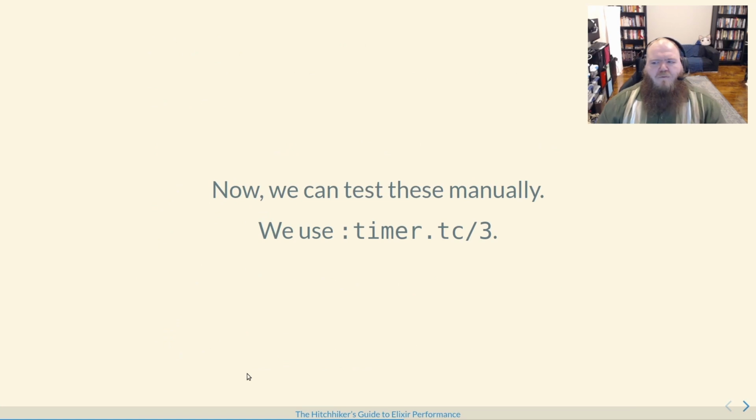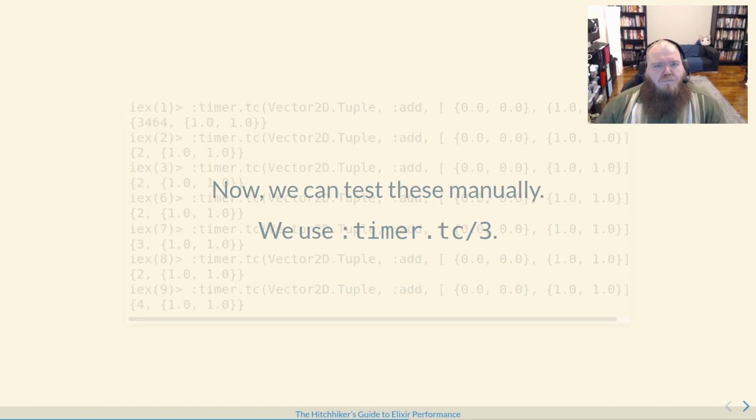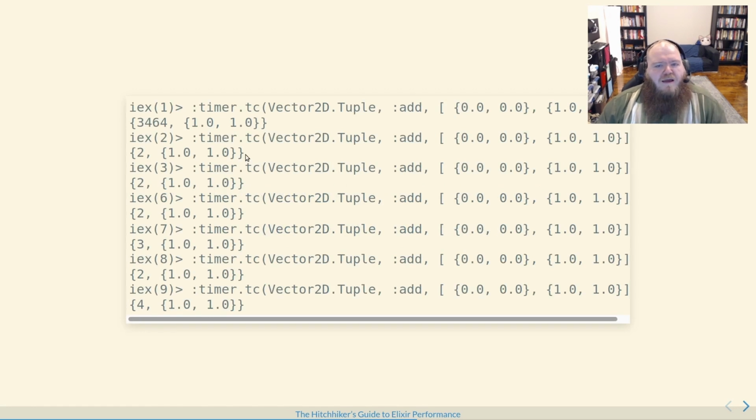If we want to test these manually, we can. We look in the timer module, and there's a function timer:tc with arity 3, which is in module, function, arguments form, so MFA form, and you can run it. It will return a tuple, the first element of which is the number of microseconds it took to run, the second element of which is the return value of the function. We ran this a bunch of times, and the first time it took 3,400 microseconds, which is about 3.4 milliseconds, if I'm minding my decimals correctly. The rest of the time it ran in like 2 microseconds, 3 microseconds, 4 microseconds.